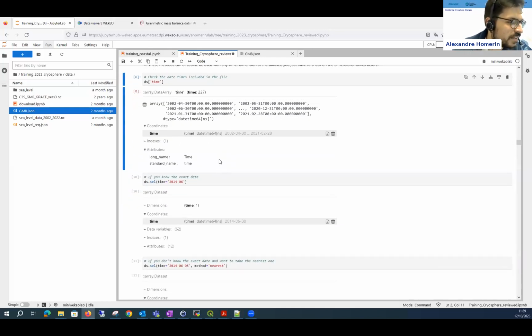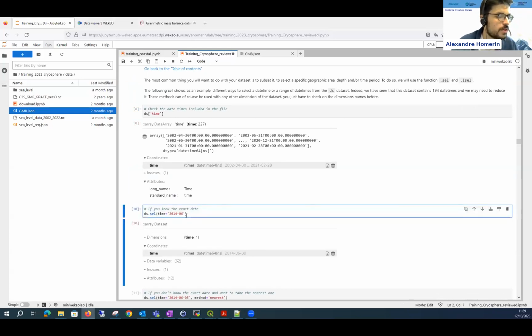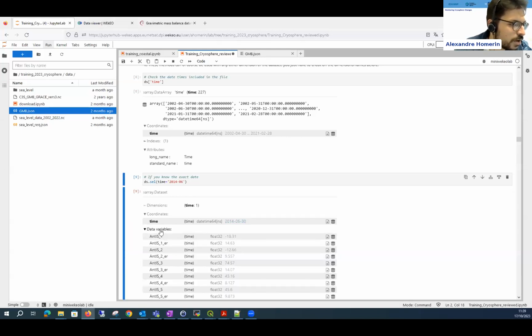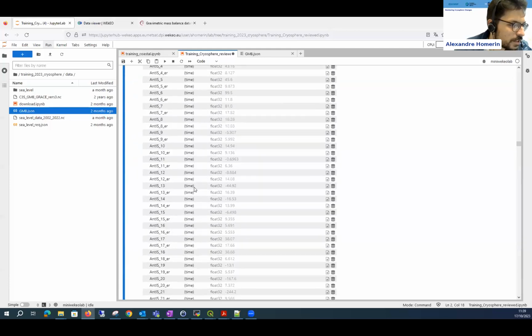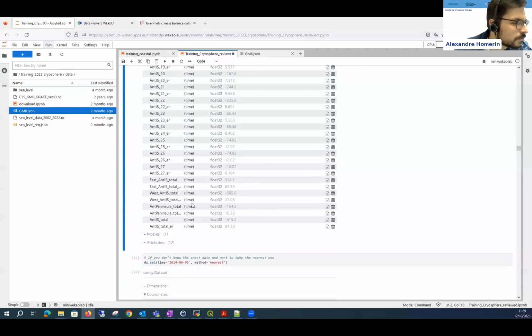So if you want to select an exact date in the dataset, you can use the cell function. For example, here, I want to select the month of June 2014. And here, as you can see, only the value for June 2014 will be in the outputs with all the different values for each variable.